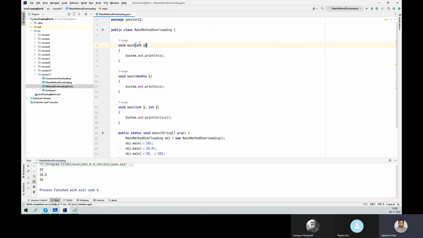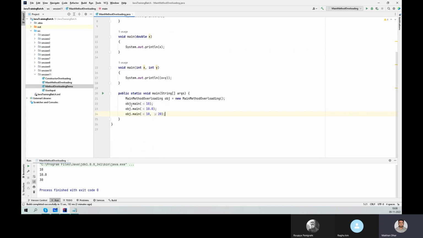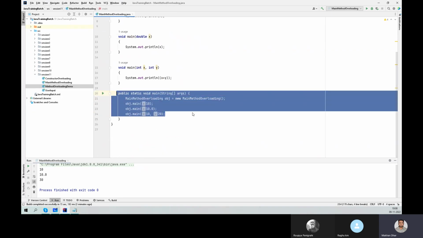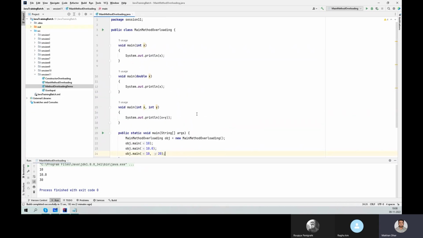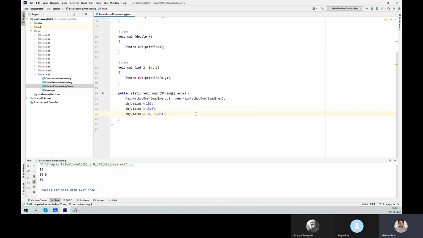So basically, overriding is not possible for the main method. Okay, in method overriding we cannot override the main method. Why? I will tell you the moment I start that session.